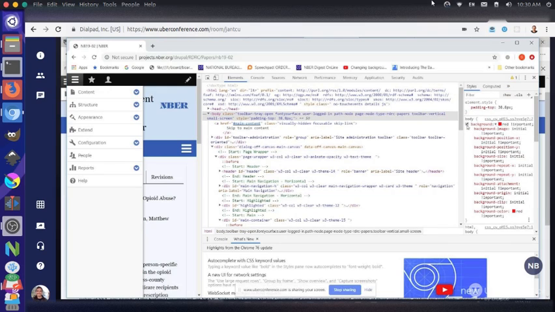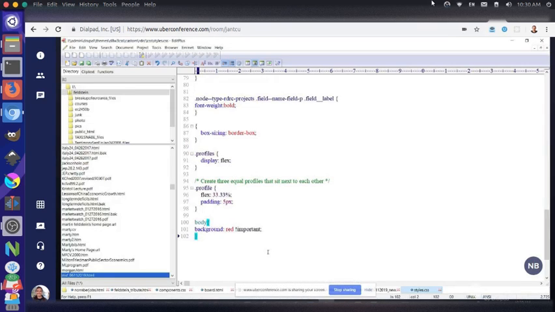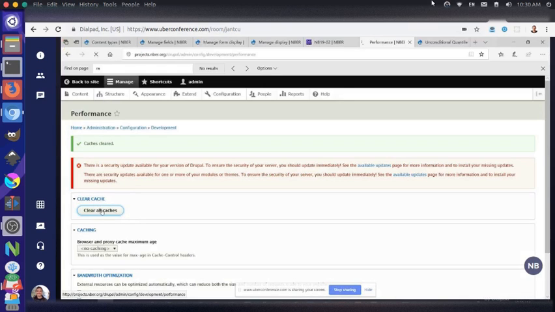So it looks like that style is being added. You see the background red important there? So, I mean, you could go into your style sheet again. You could change it to blue and see if that changes to blue. Save that, and you'd have to flush the caches again. But we're basically just trying to make sure that where you're writing the CSS is actually being applied to the site.